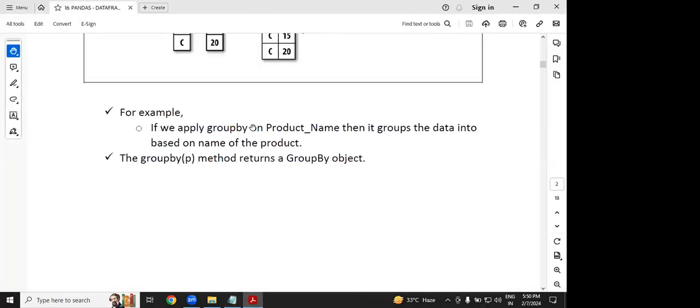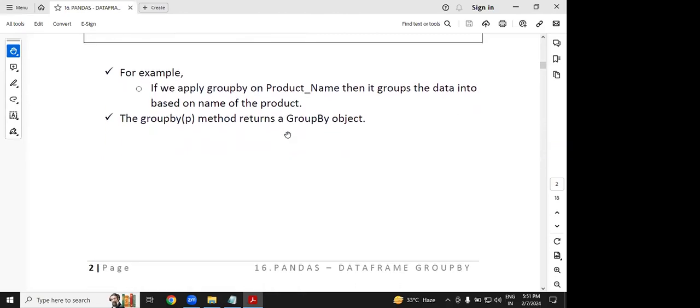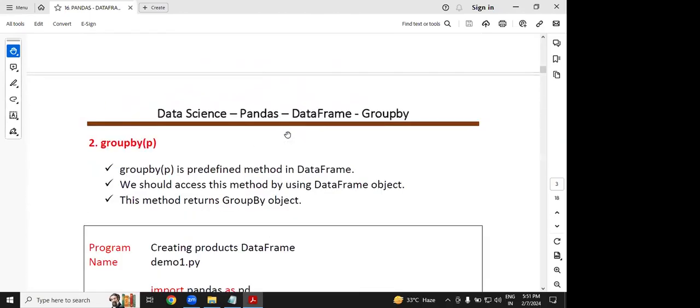Now, read this one. For example, if you're applying groupby on product name, then it returns data based on the name of the product. Actually, ignore this sentence. I'm highlighting this example; you can ignore it. Now we are entering into the example, sir. Are you ready? Very interesting.